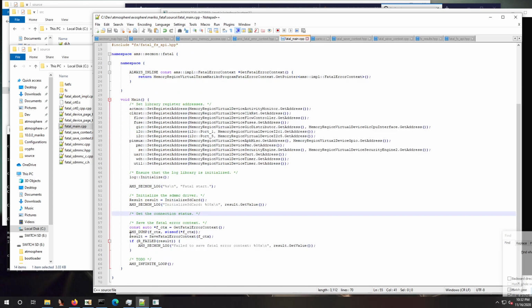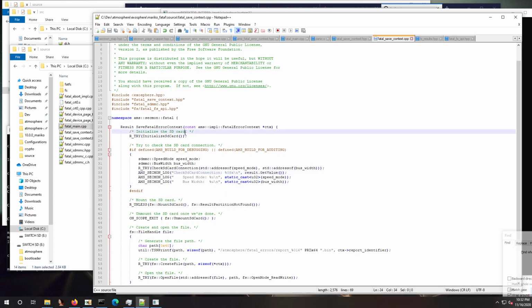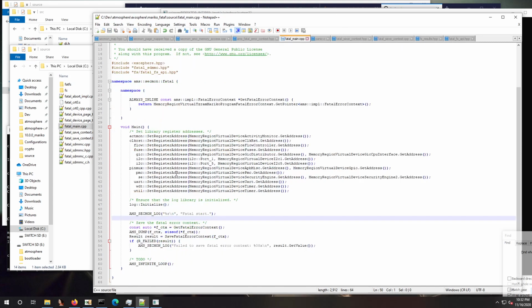And then we want to do result. Result is saved in layer context, and we don't need this at all. Driver. Okay. Nice.